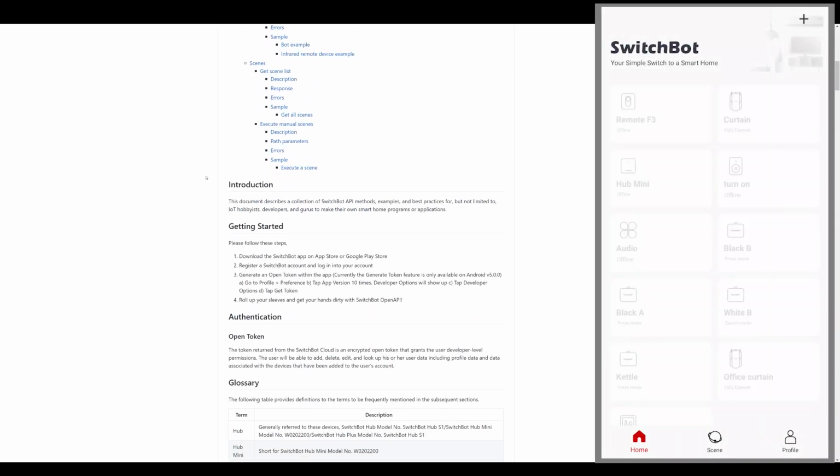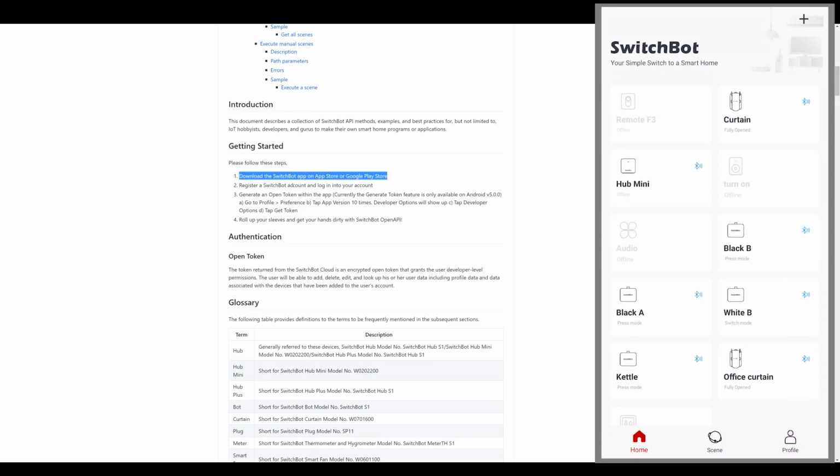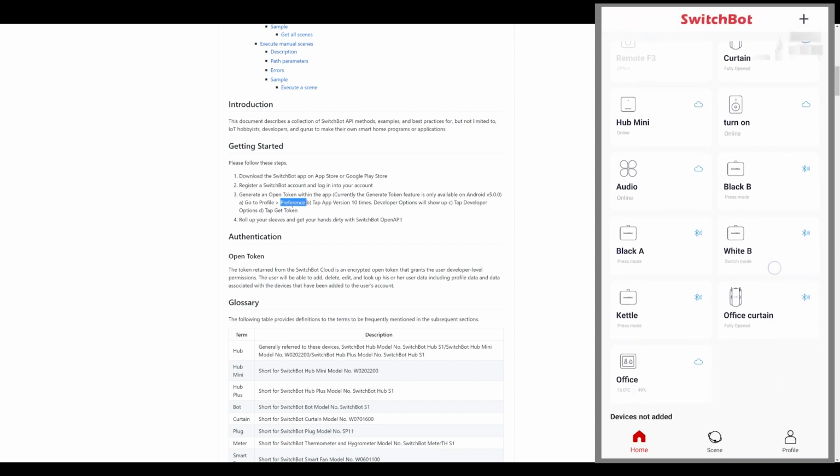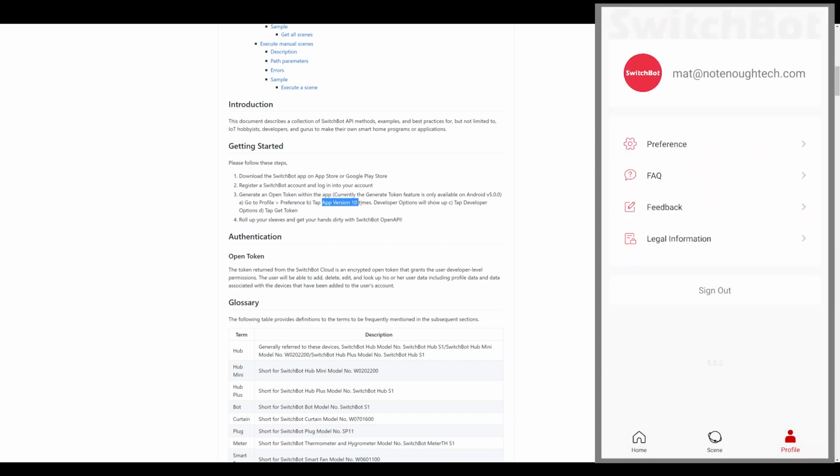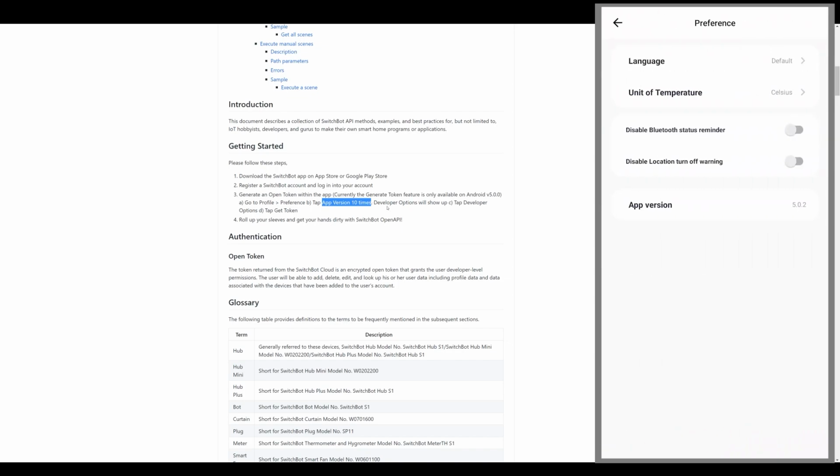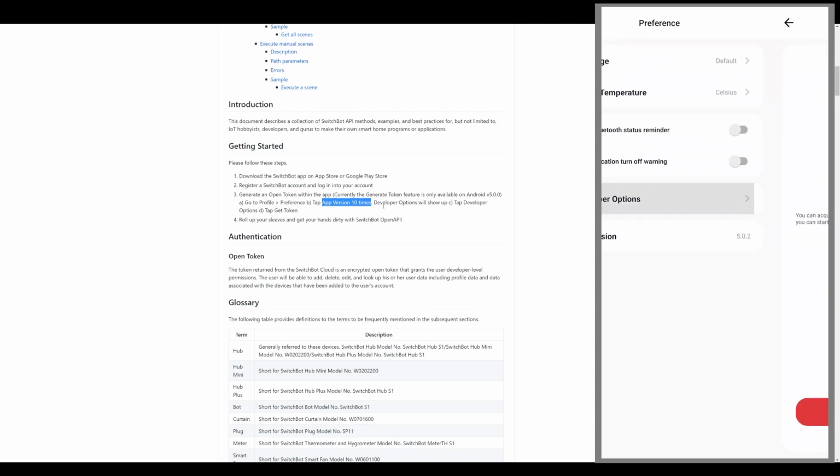But the first thing that you have to do is just download the SwitchBot app, go to the account once logged in, and preferences. So you go profile, preferences, and tap on the version of the app 10 times to enable developer options. This is where your token is going to be.